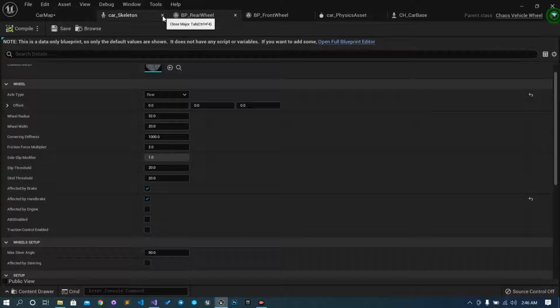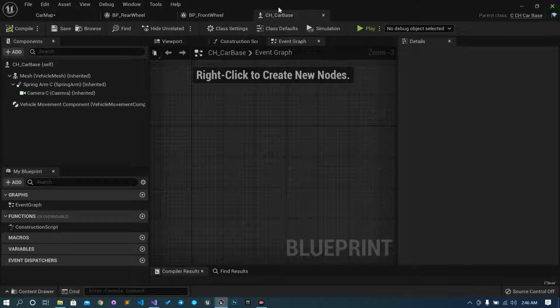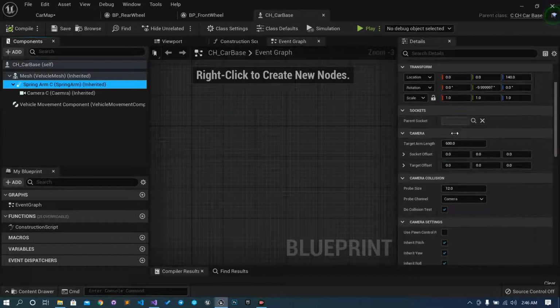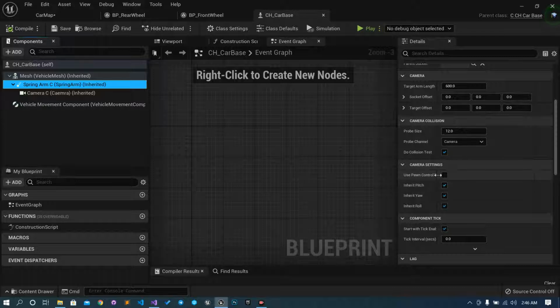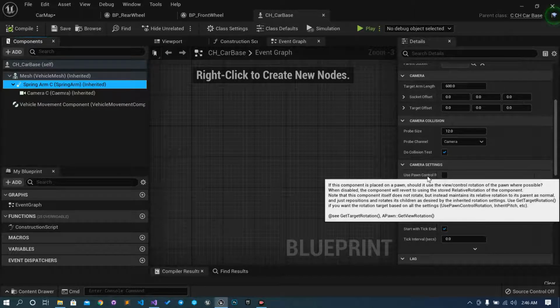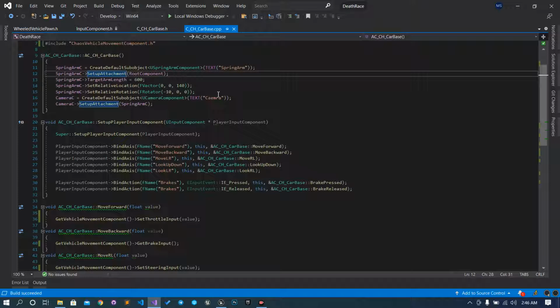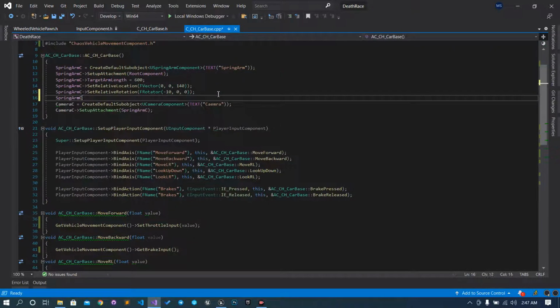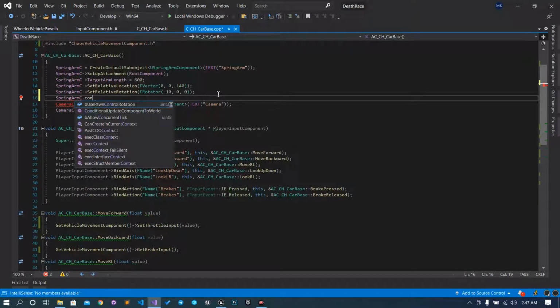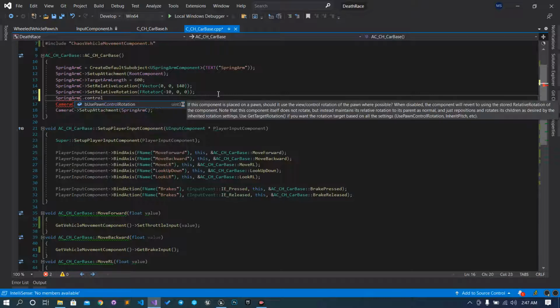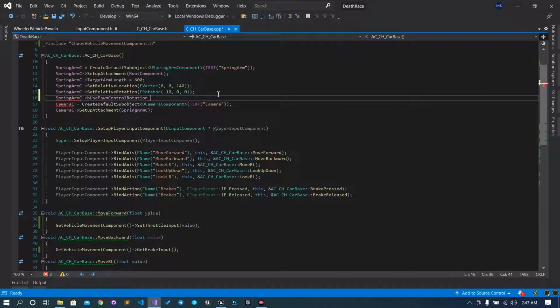Just close the skeleton and the physics asset because we are done with them. Inside the base character, for the spring arm, we have to check this use control rotation, because when I am moving my camera, this spring arm doesn't know that I want that rotation. So we have to check this button, use pawn control rotation. We will do it inside here. Set use pawn control rotation, yep, I want this to be true.